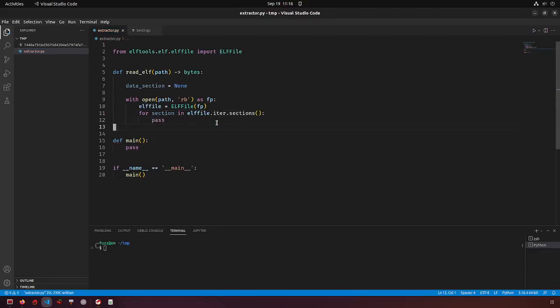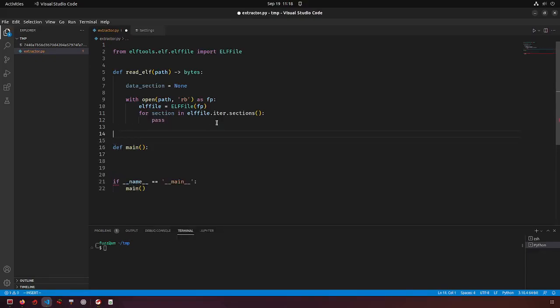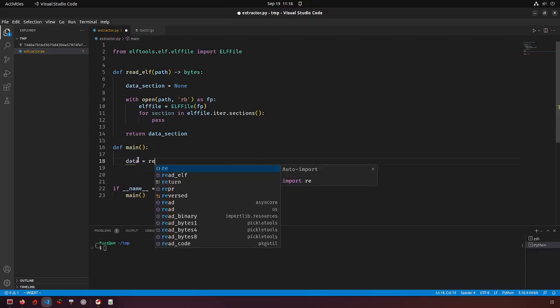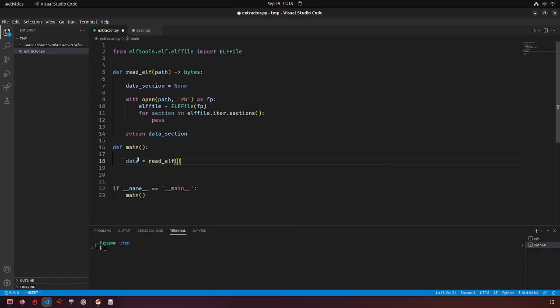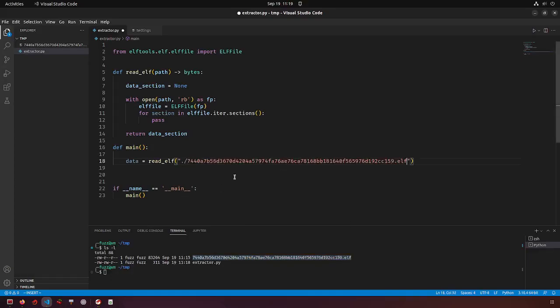I'm going to pass here and just finish this, and this is going to return the data section. Again, we're going to finish this up in a second. Just do all of the prep work first. So I'm going to call this data, and this data is going to call readelf, and this is going to read the file here for us. So let's just do ls -l and copy this out and throw it in here.